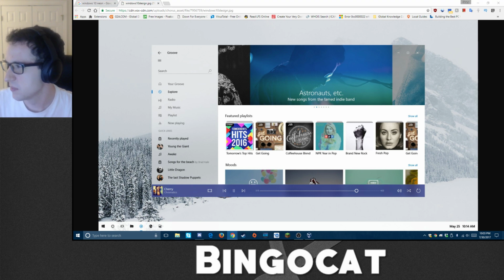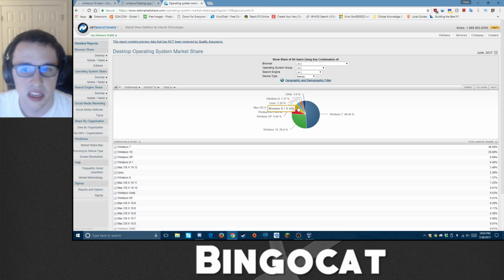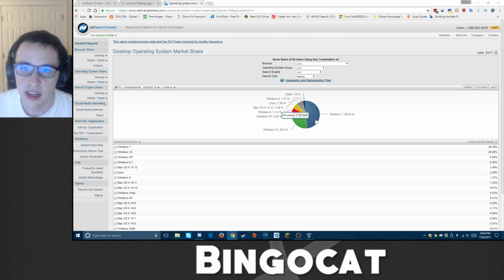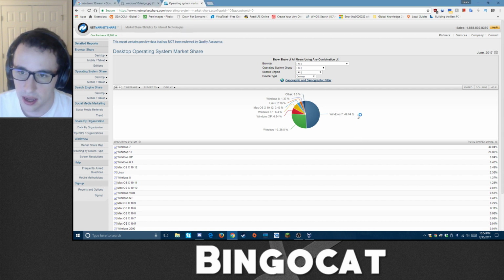Wait, 7% of computers still use XP? That's dedication. Speaking of operating systems, let's take a look at the operating system market share. Alright, so Windows 7 is at 49%. You guys realize Windows 7 support ends in less than 2.5 years, so if we want to repeat having another Windows XP disaster, people got to get off of Windows 7, I guess.